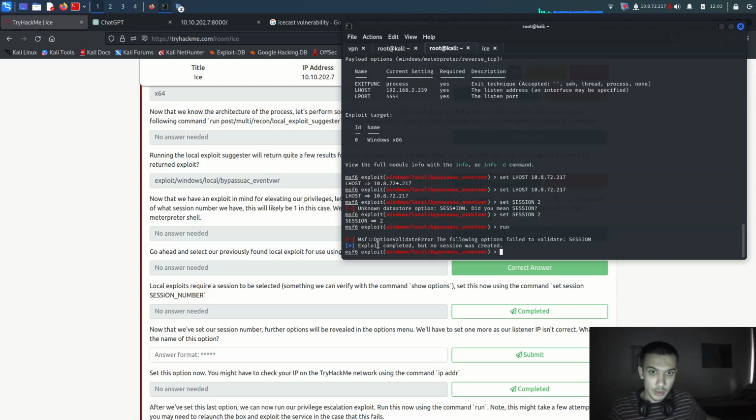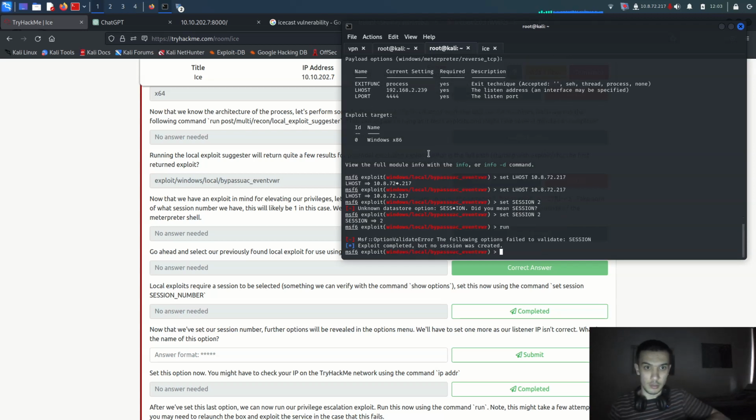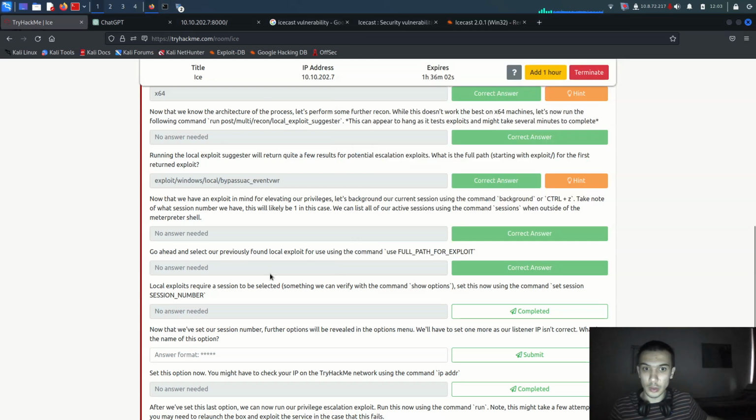The exploit was completed, but no session was created. What we are doing here is running it again. I'm just gonna say show options. Session is equal to 2. Alright, we got it. Now that we have set our session number, we will look at further options in the options menu.